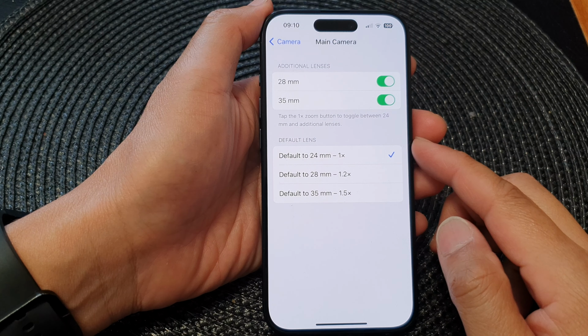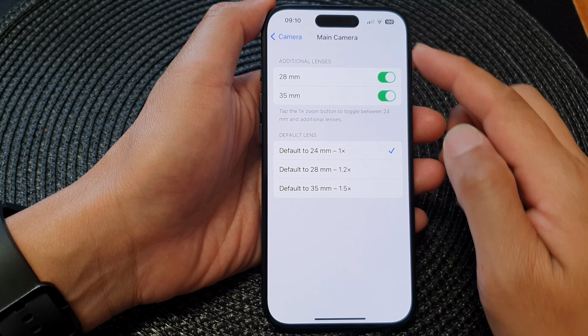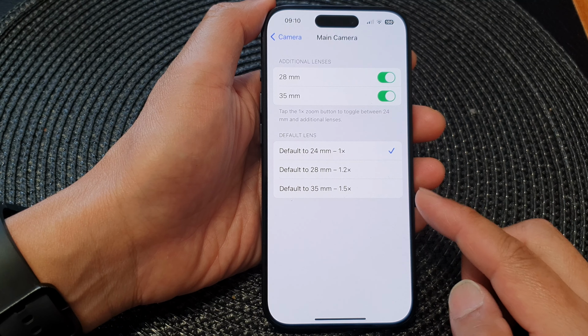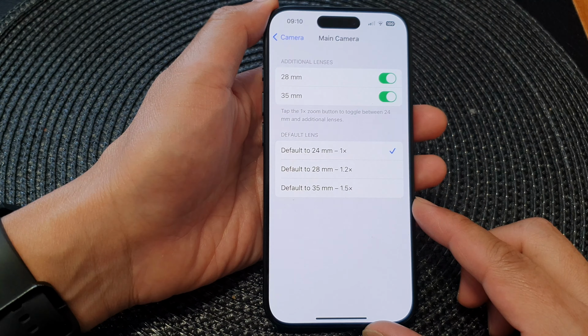Hey guys, in this video we're going to take a look at how you can set the main camera default lens to 24, 28 or 35 millimeters on the iPhone 15 series.